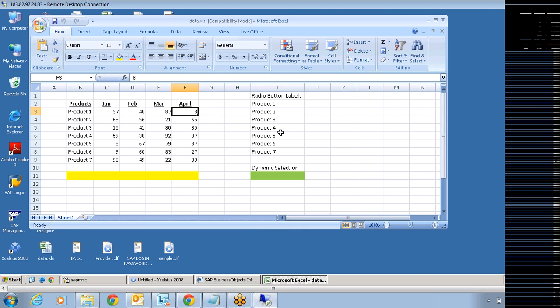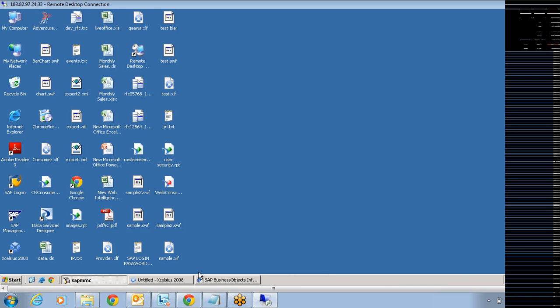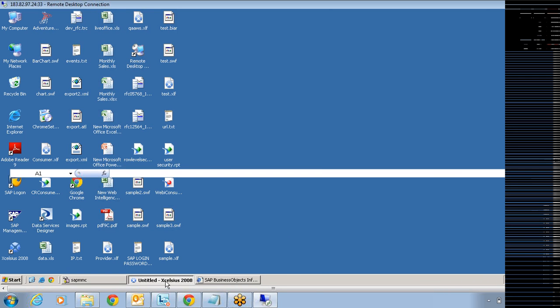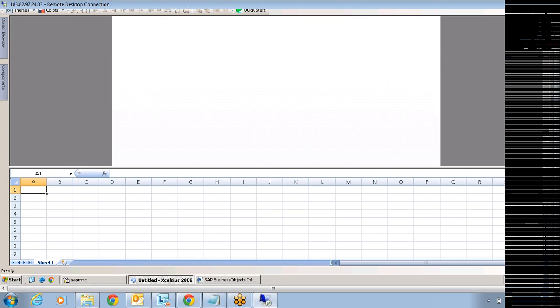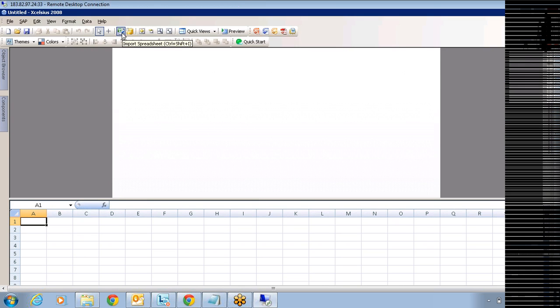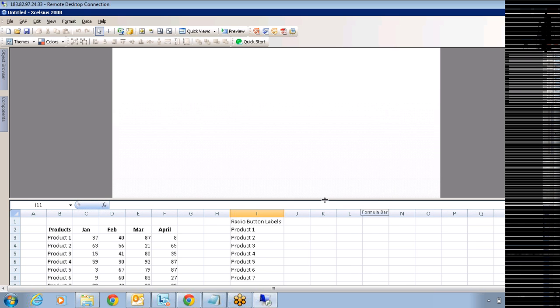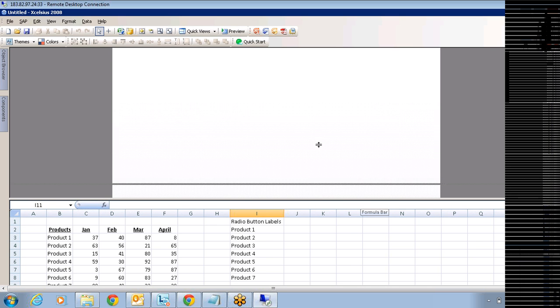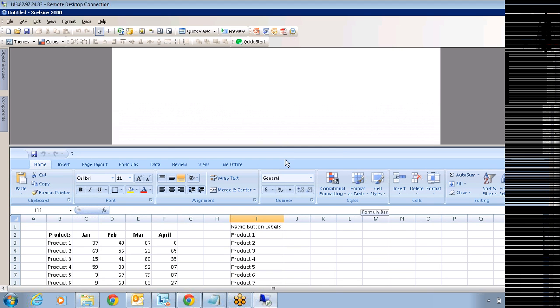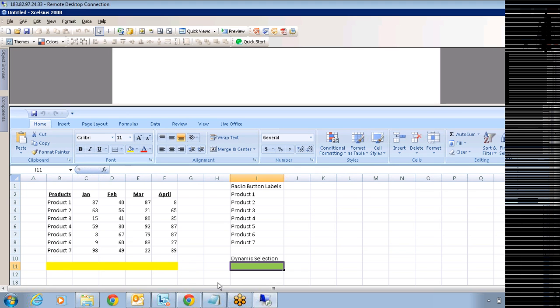Now I want to use this data and populate my dashboard. Rather than manually typing your data, if you want to import the data from an outside Excel sheet, you have an import button at the top, import spreadsheet. Now select data.xls on my desktop and click on open. It's going to import all the data from your desktop file, copy that content and paste it here in the Excel sheet built into the tool. Now I have the data and I want to populate.